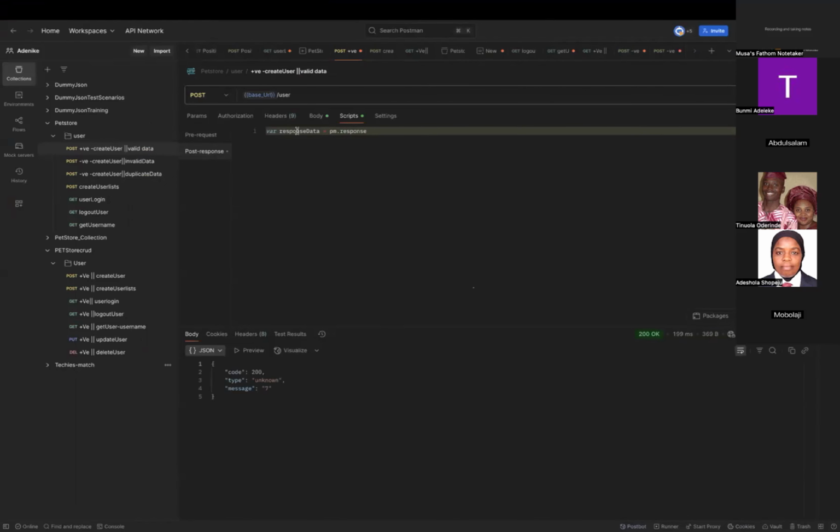Right now, we are trying to save this response here. This response is in JSON format. So response.json, we are trying to save it inside this variable called response data. You can just try it from your end too. JSON.